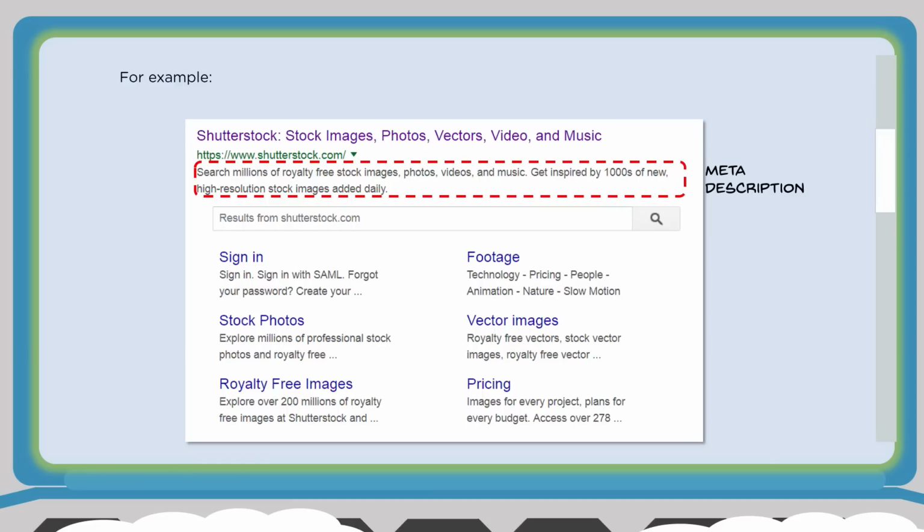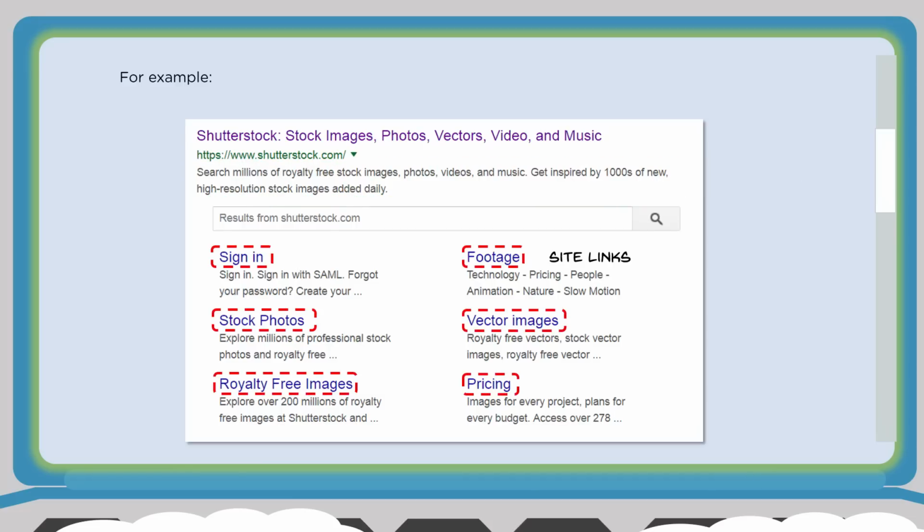Okay, so again, if somebody's looking for stock imagery, then you want to make sure that person who's looking for stock imagery can come to your website, and they can, in this case, search for millions of royalty-free stock images, photos, videos, and music. And so you want your description to really get that person to click on your listing in organic search. That's the whole point. So that's the point of a title tag and a meta description, is you really want to be found for what somebody's searching for, and you want to be able to show them that you have what they're looking for.